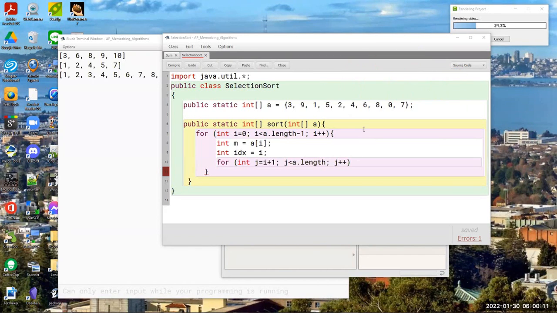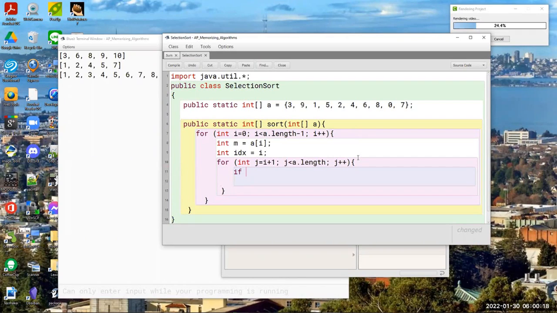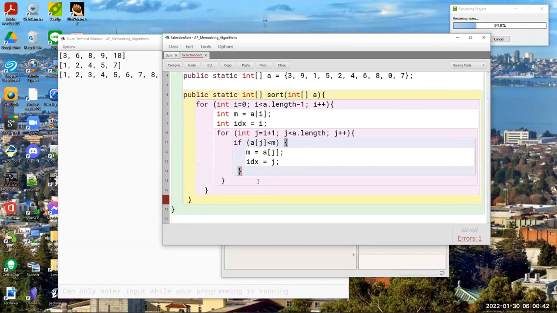Then we do an if: if A's j value is less than the minimum, we do the following. We set the minimum equals A's j value and index equals j. That's it. So we finish the for loop, finding the minimum, and we get out of here. We are going to do the swap.